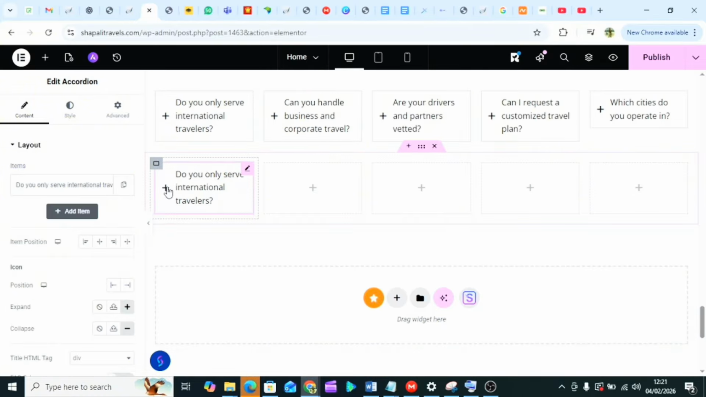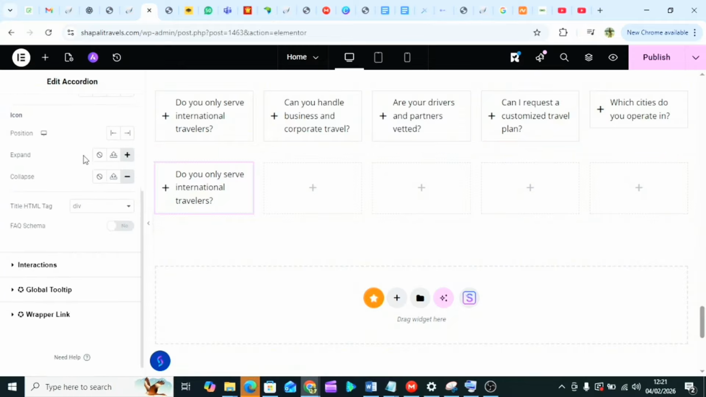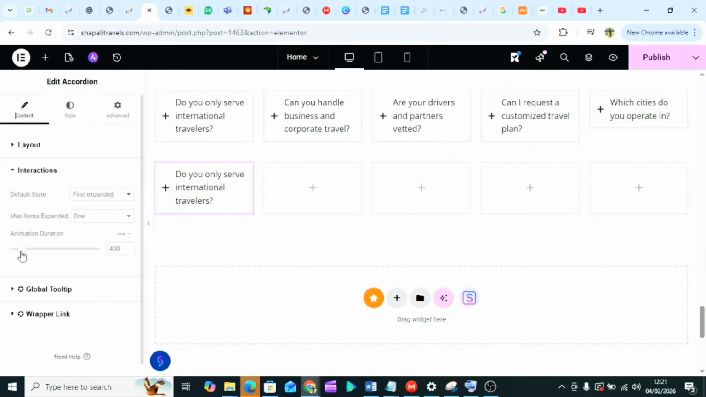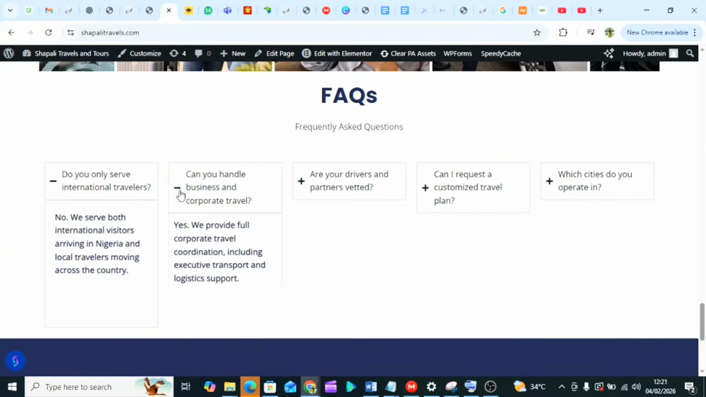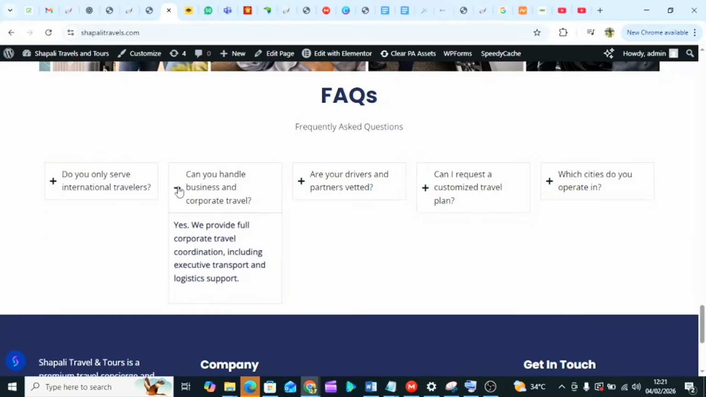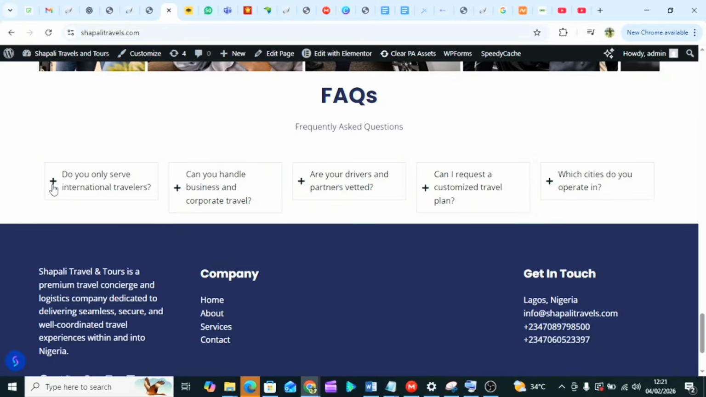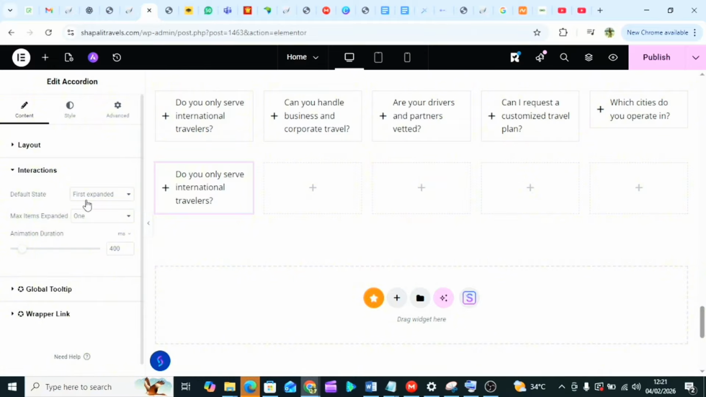So the one more thing you need to set is the interaction, right? So look at interaction. If the website is launched, it shows collapsed first. It doesn't show with all of them expanded. It shows collapsed, the answers collapsed, so that when the user comes to click it, he will now see the answer. So this is where you set it here, right? So first expanded, no, you just put all collapsed, right? All collapsed.